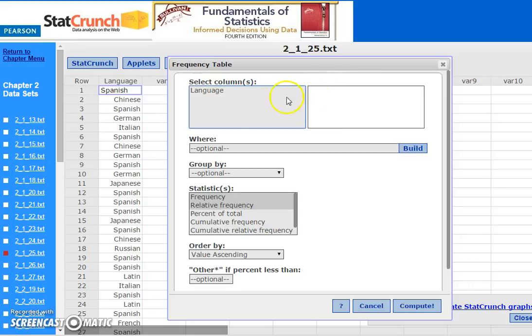But before we do anything there, you actually have to select your column. So when you highlight this language, notice it puts it over here. This is the variables or the columns that it's going to be pulling from to create your graph. You really don't need to worry about a where right now, and we don't have anything that we're grouping by. This group by is a more sophisticated option that we may use occasionally later, but really not in Chapter 2.